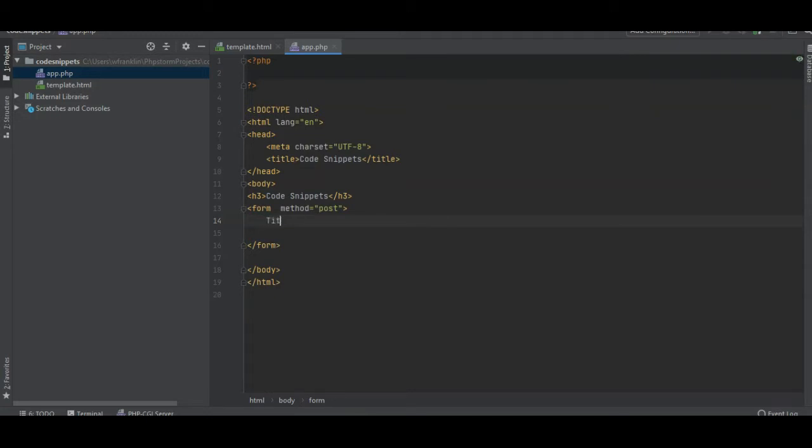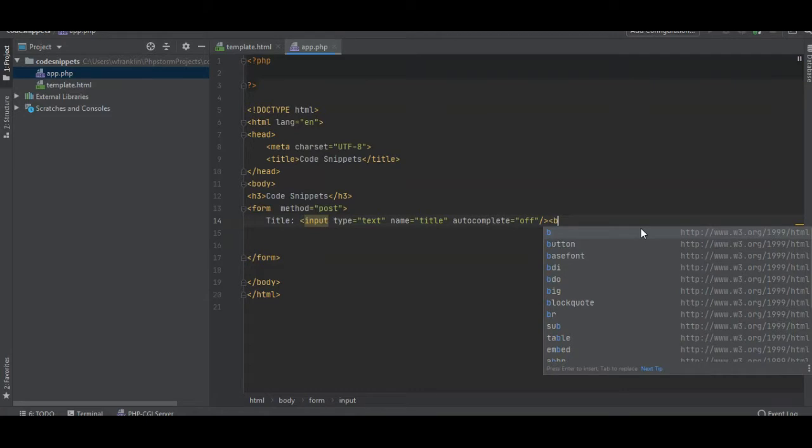So the snippet should have a title, definitely. So we're gonna give that an input text. We can give it a name, call it title. Autocomplete off. The next thing we want in the snippet is the list of languages, I believe. So you could choose your languages, right? Let's put a page break there.